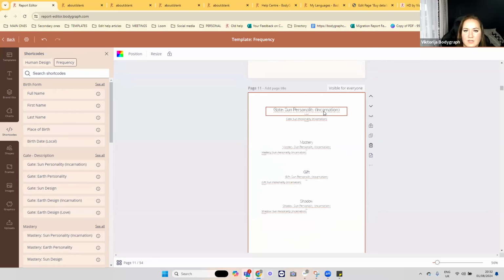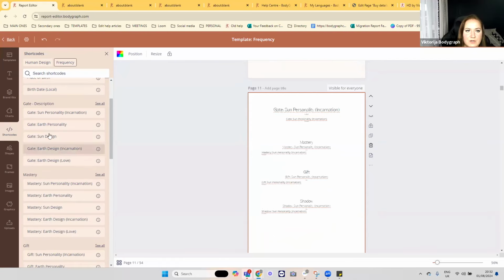So basically, how to use it: for the introduction, you add the corresponding gate. In this case, the corresponding gate is sun. So we're adding the sun label and sun description, and then we're adding mastery, gift, and shadow for this specific gate. They are listed under the shortcodes in absolutely the same order.